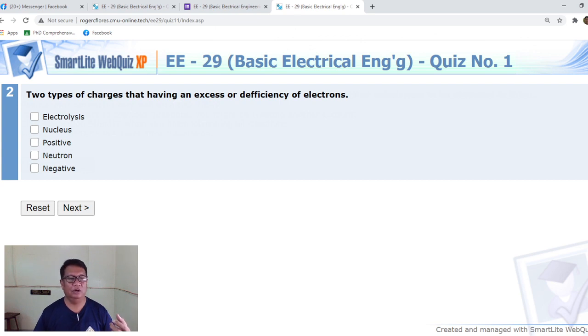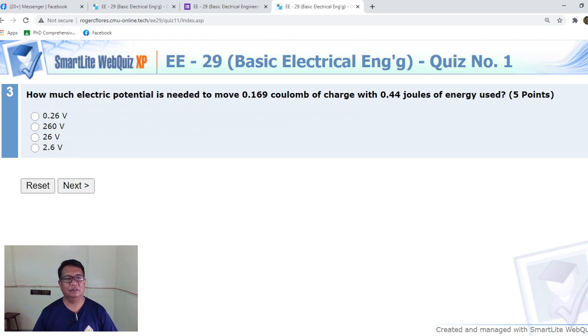Previously, question number 2: two types of charges, having an excess or deficiency of electrons. So we believe that the correct answer here is positive and negative, no? This is a multiple answer question, or similar to enumeration. Okay, so that is one question from earlier. How much? This is a solving problem, and it was solved earlier.